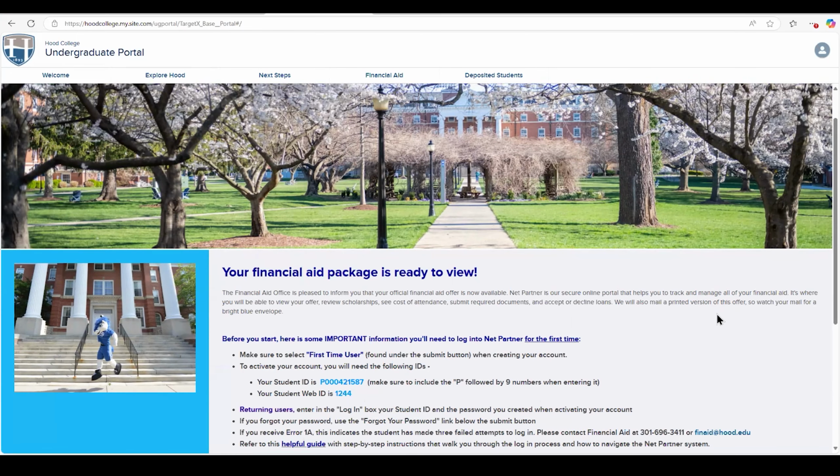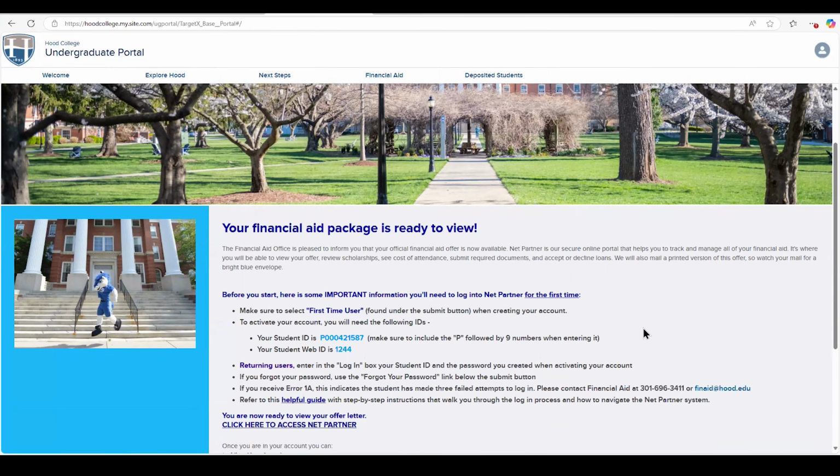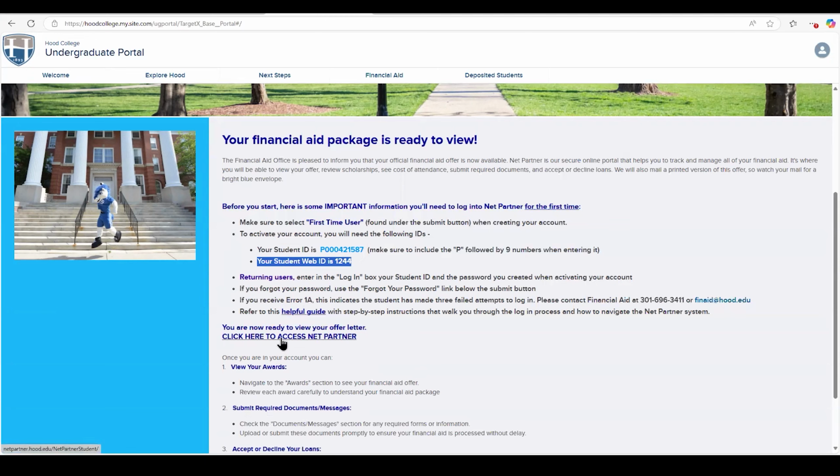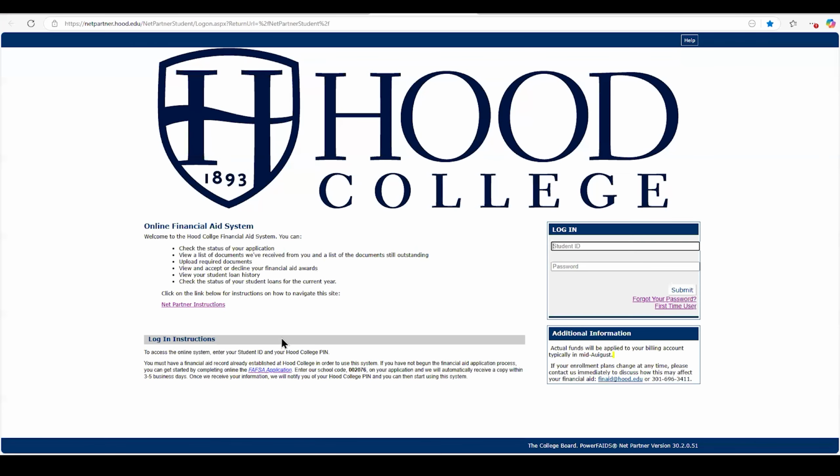When your financial aid package is ready to view, you will set up as a first-time user in Net Partner. You will need your student ID, which is here with a capital P, and you will also need your assigned web ID, which is below. When you're ready, you'll click here to access Net Partner and set up as a first-time user.